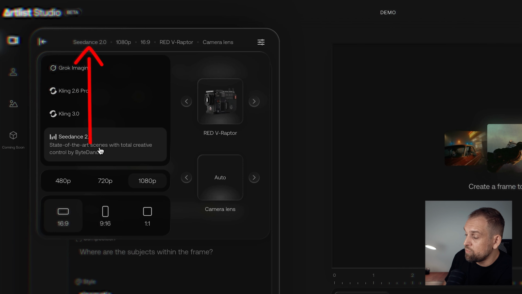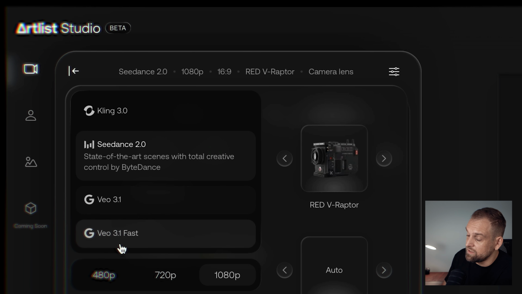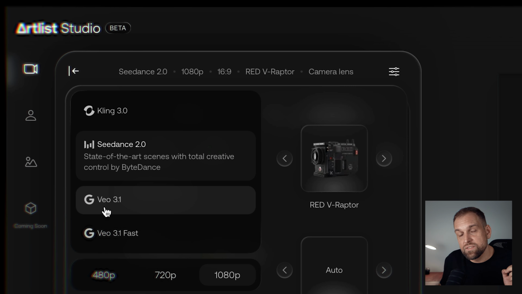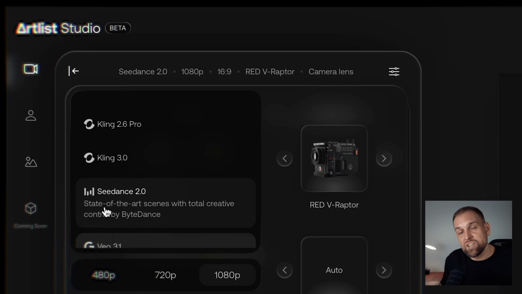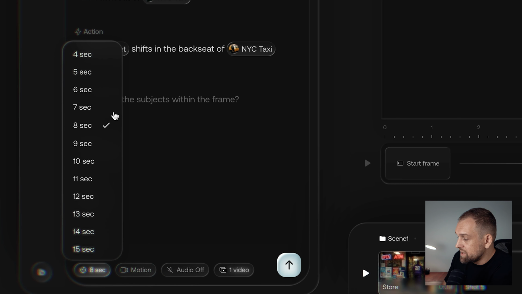However, on the top right here, you select your model, and I think Google Veo is really decent and priced fairly cheap. But if you have the budget and want the absolute best results, then Seedance is considered one of the best in the market right now.